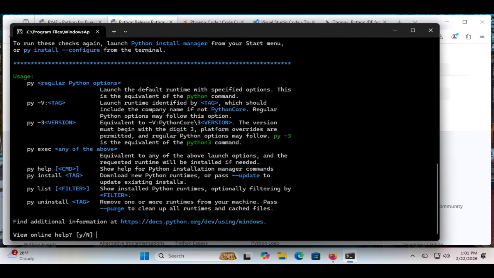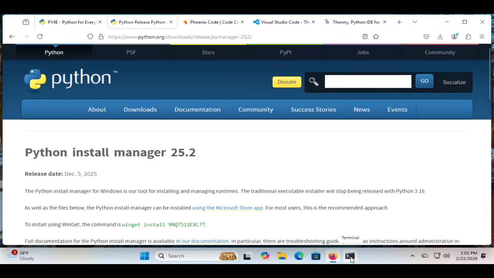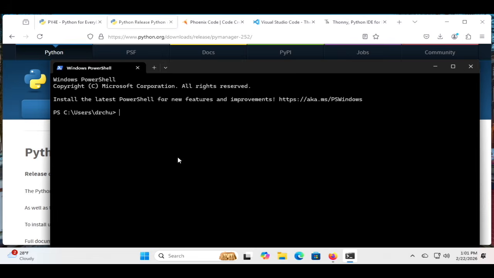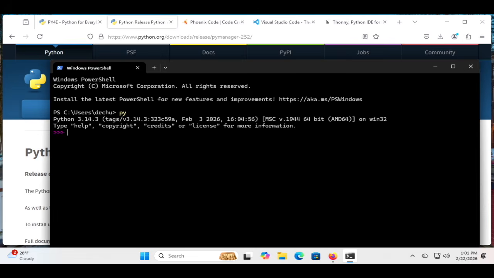I'm not going to view the help for now. So now we're going to open the terminal or command line or shell. So we have Python. We run it with Python. Hit Control-C or type quit to get out of it.